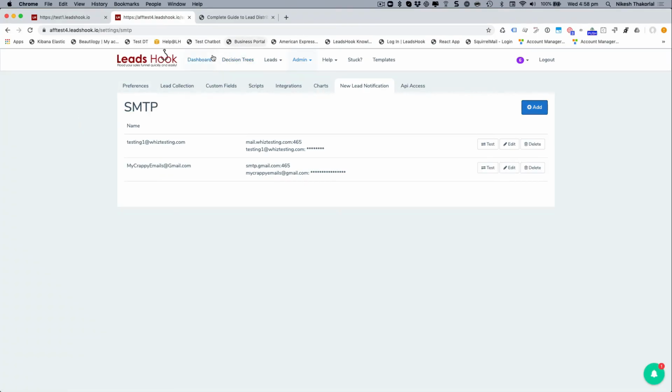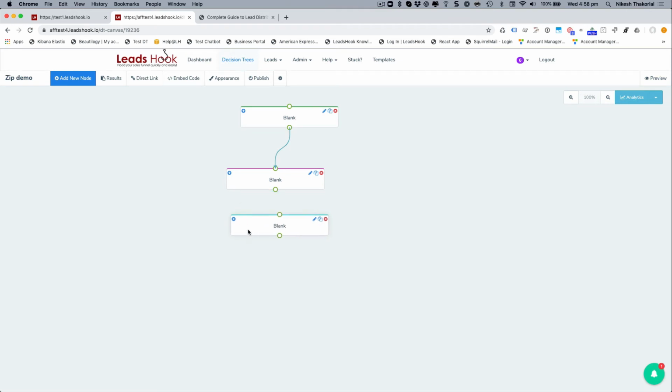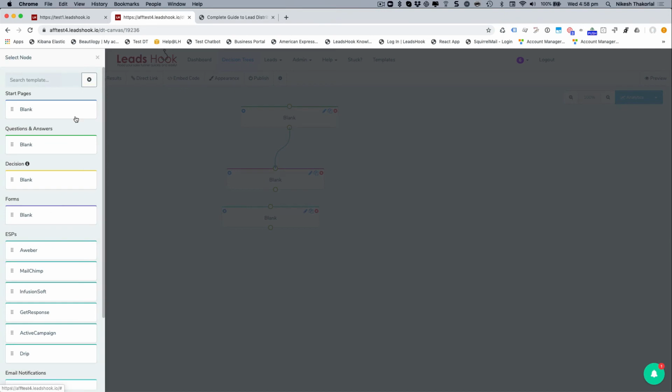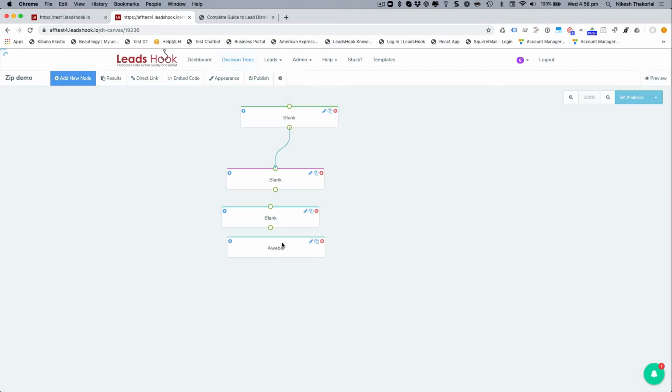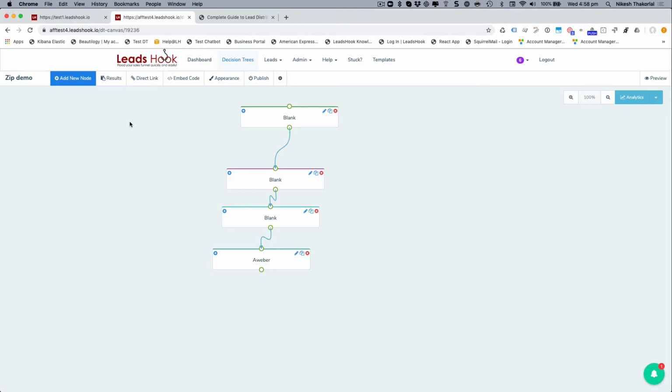The one thing I did want to share with you is you can actually use all of them at the same time. So it's not a choose one but not another. So I can webhook, I can send an email notification, and I can go ahead and send it to, for example, Aweber. All right, so just string them along, and LeadsHook will fire each one of those sequentially as added in your decision tree. It'll follow this order.